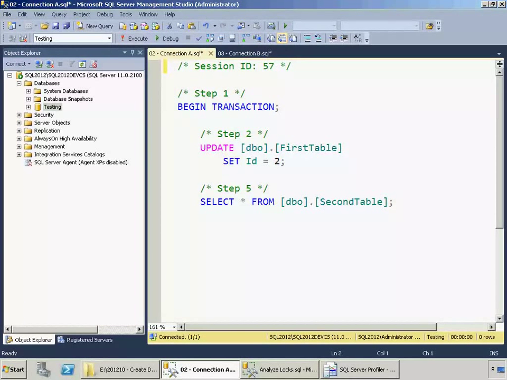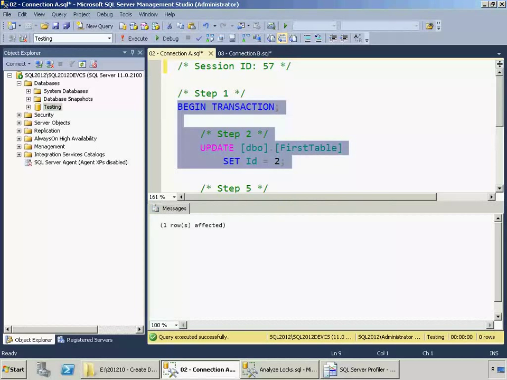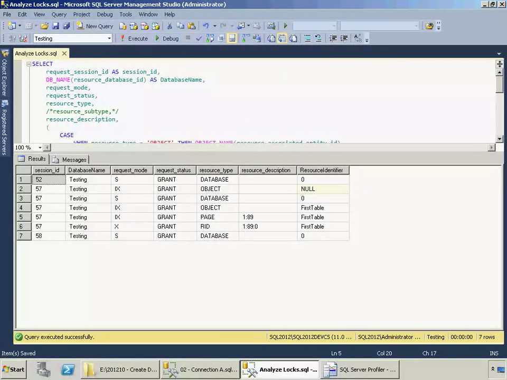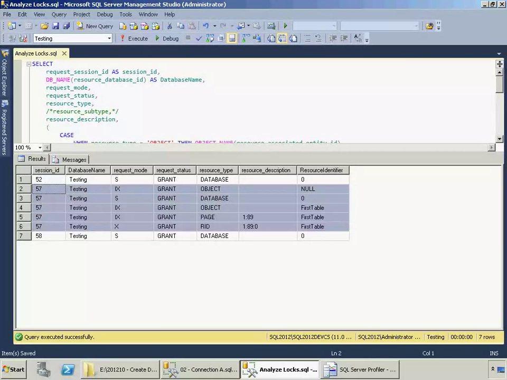Okay, so in connection A, what I'm going to do now is open a transaction, and then update the single row in the first table. And when I go over and look at the locks, you can see that on 57, that was the right one, right? Yep. You can see we have a database shared lock, a table intent exclusive lock, a page intent exclusive lock, and finally an exclusive lock on a row.